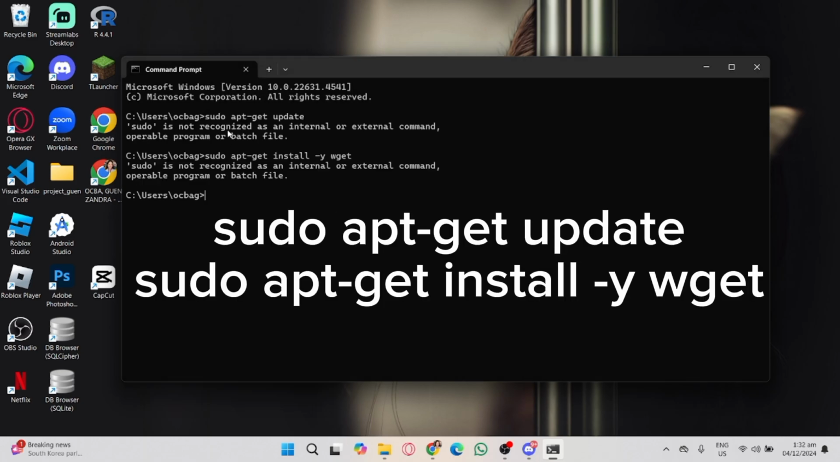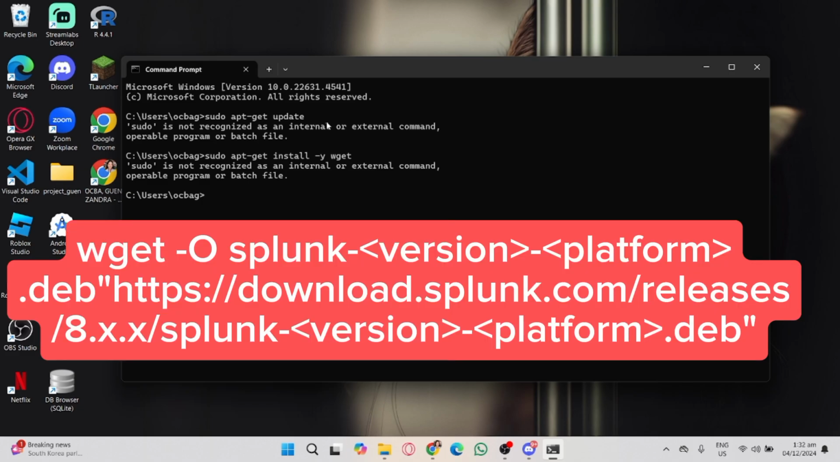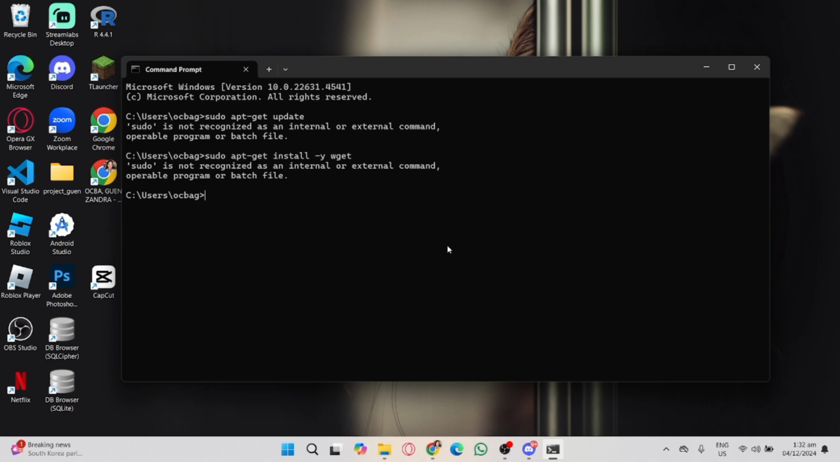Paste the code that will be prompted on the screen. So once you have the necessary dependencies installed, you can download the Splunk .deb package using wget, or in the terminal, run the following commands. You can copy this again, and then after that, you replace the version and platform with the correct version and platform information from the website. If you're unsure, you can check the direct link from the Splunk website.